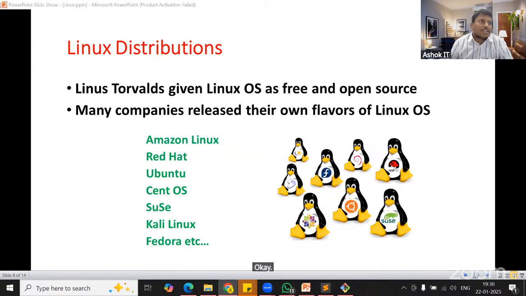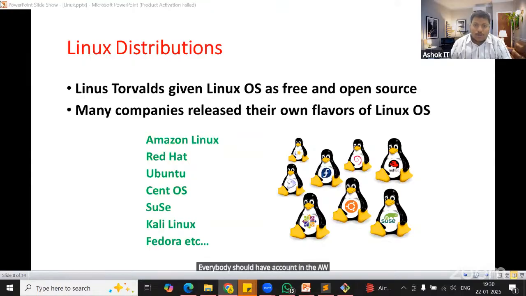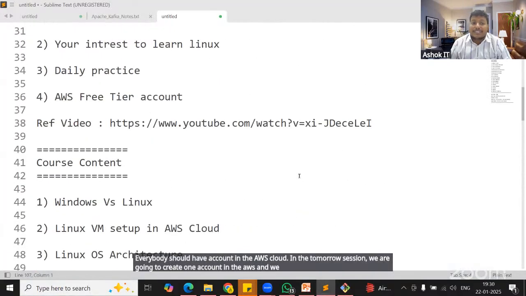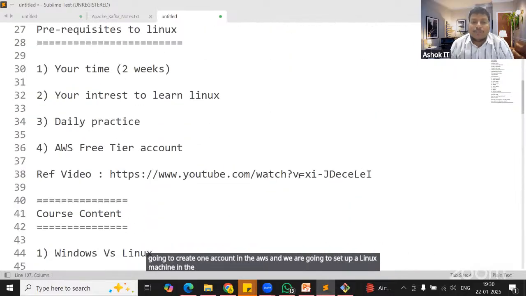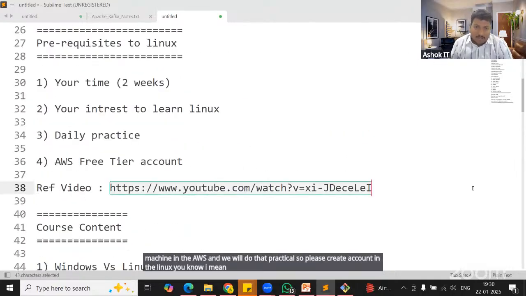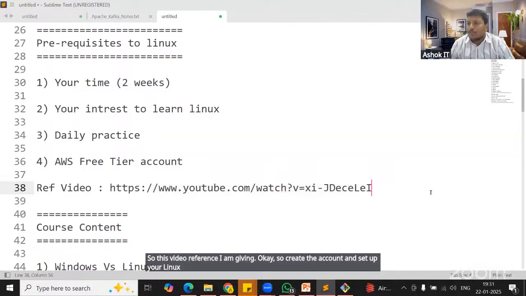Okay, in the tomorrow session, we are going to understand how to set up one Linux machine in the AWS cloud and how to connect with that Linux machine from the Windows and how to do the practice. For that, guys, everybody should have account in the AWS cloud. In the tomorrow session, we are going to create one account in the AWS and we are going to set up a Linux machine in the AWS and we will do the practicals. So please create account in the AWS cloud. So this video reference I am giving. Create the account and set up a Linux machine before coming to tomorrow session.